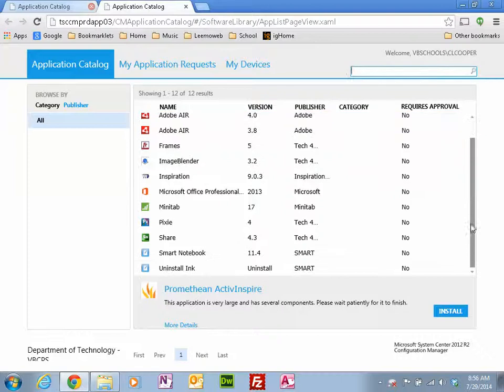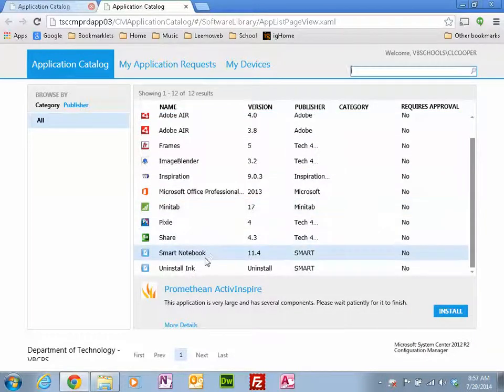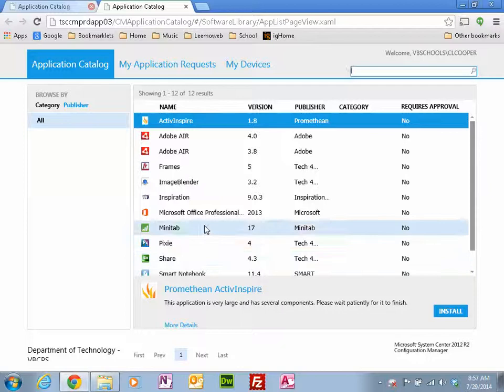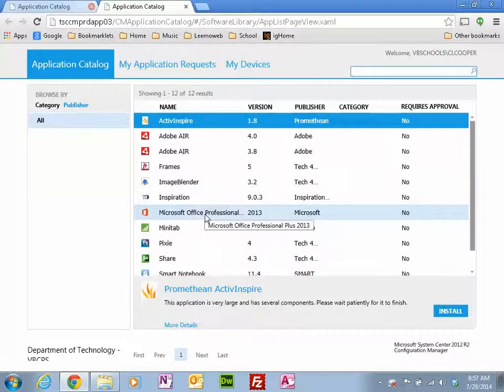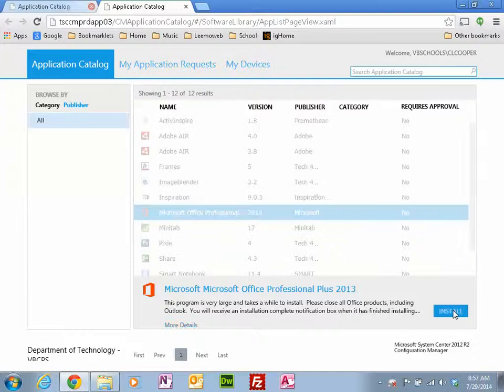Your catalog may look a little bit different than mine. I have access to install a few more things, but there are some definite programs you can install in here. You'll notice there should be Active Inspire or Smart Notebook that you can install from here. What we're going to install right now is Office Professional 2013. So I'm going to click on it, click Install.